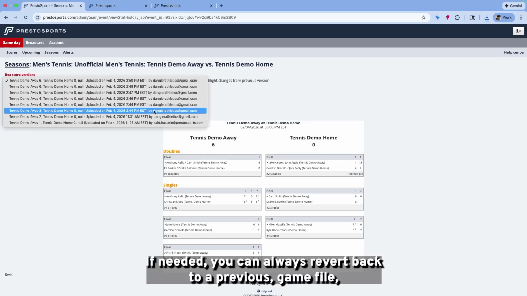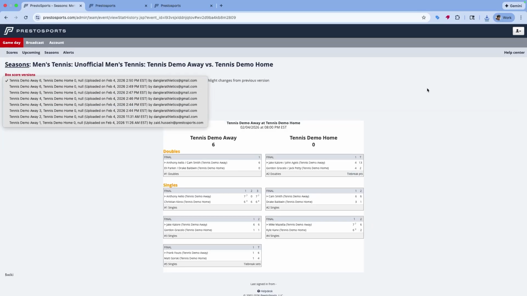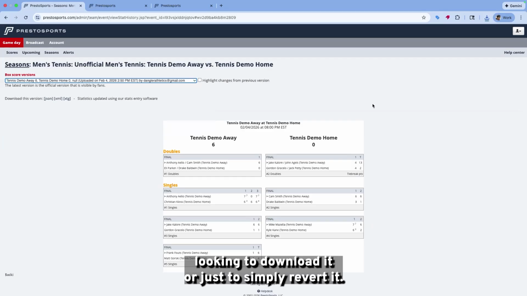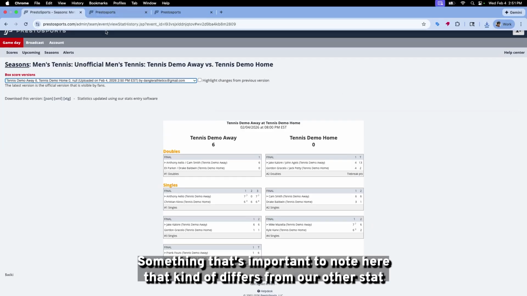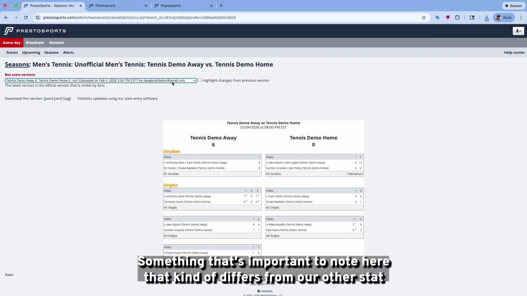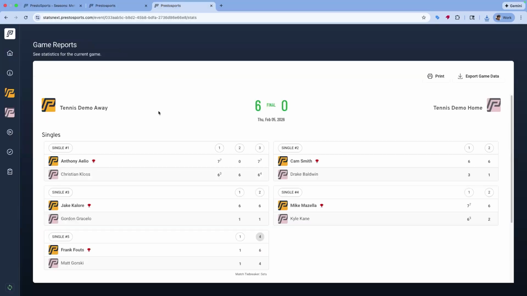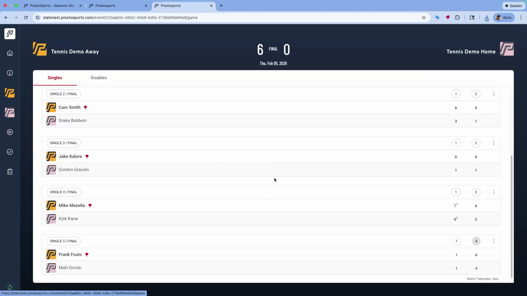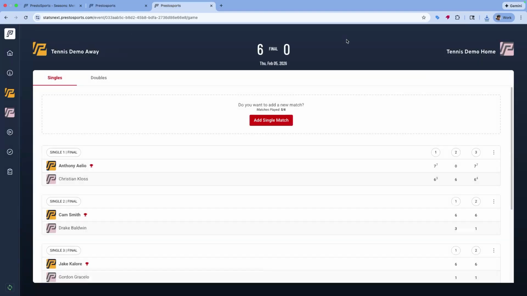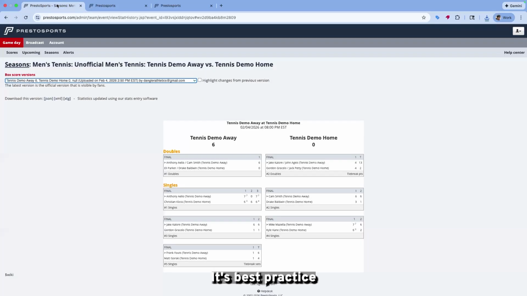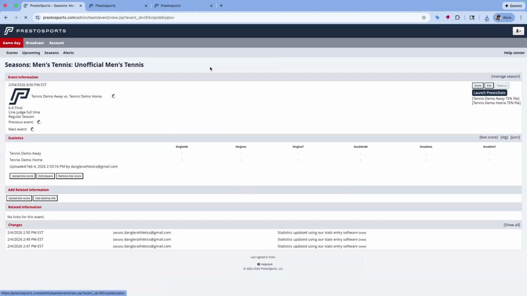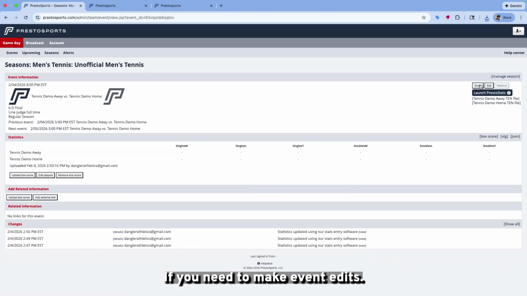If needed, you can always revert back to a previous game file, whether you're looking to download it or just to simply revert it. Something that's important to note here that differs from our legacy stat platforms is the ability to edit an event. This event, since it has been finalized, it's best practice to set the event to in progress if you need to make event edits.